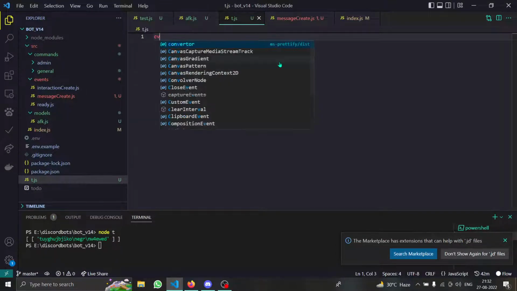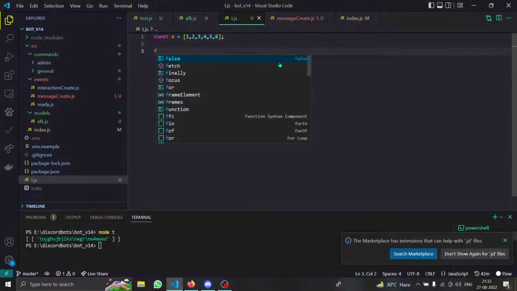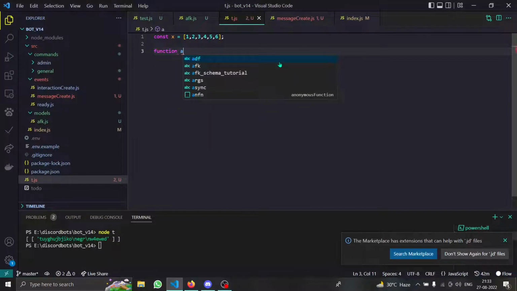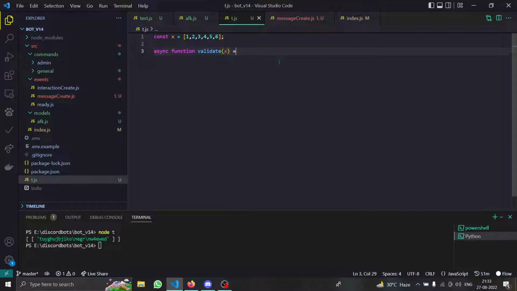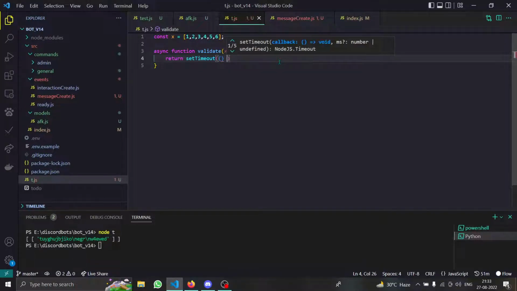So what was I doing here? const x is equal to what? 1, 2, 3, 4, 5, 6. Now let's make a function validate. Let's make it an asynchronous function. It will take x, and then you have to do return. I will do setTimeout, callback function, and here I'm gonna return x is greater than 3, and then I'm gonna add 1000 here.